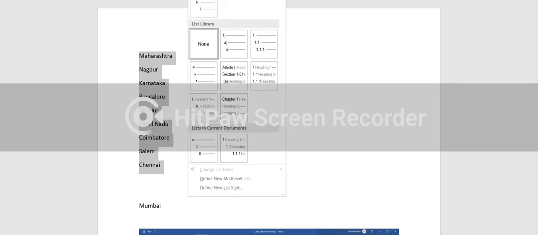So the first Word document which I'm going to show you will have some 8 to 9 items in a list, and I'm going to create a multi-level list using the define multi-level list dialog box. Before doing this, I've got these entries here. I select all of this and go to the multi-level list.